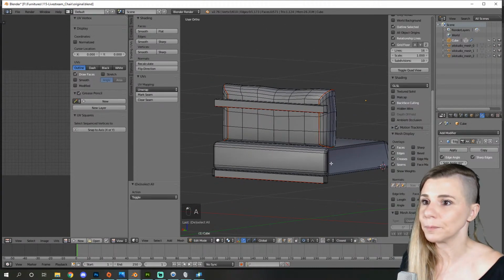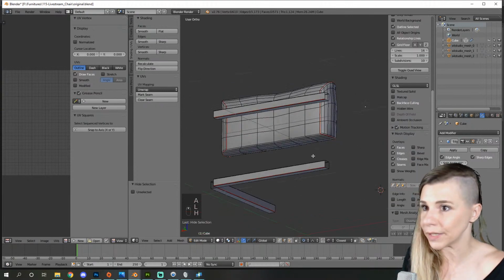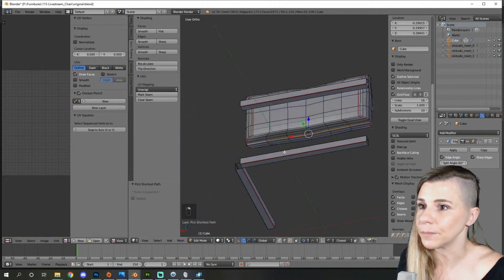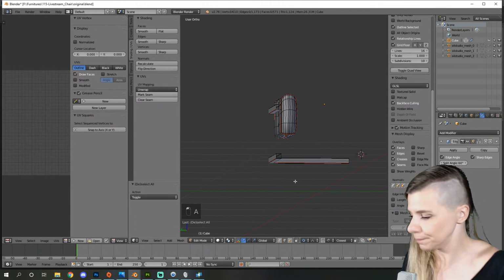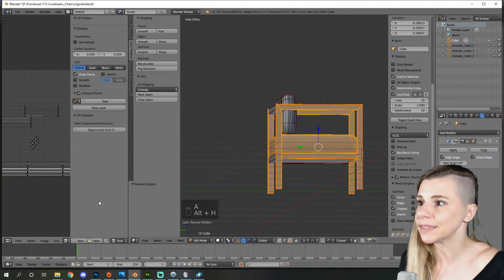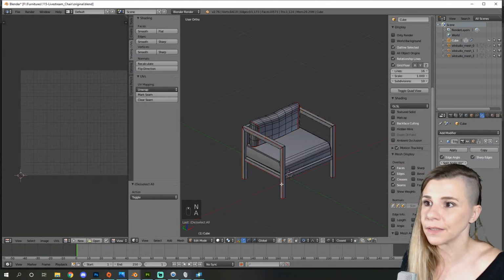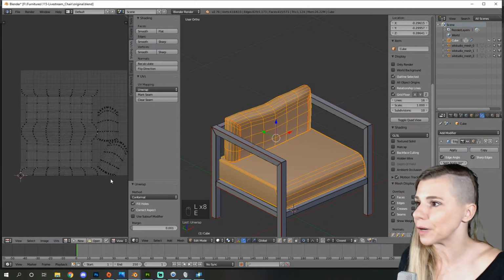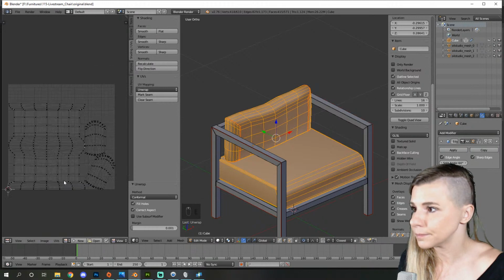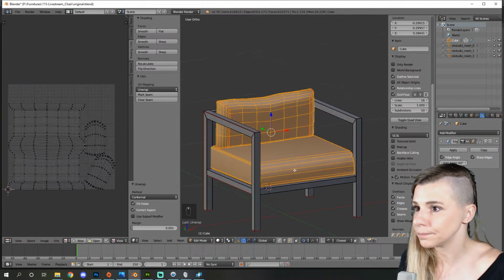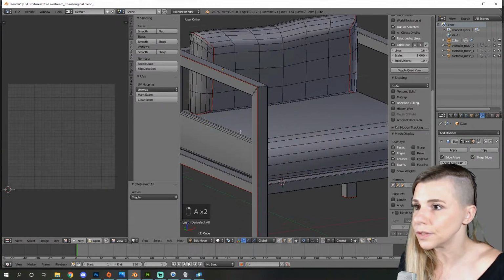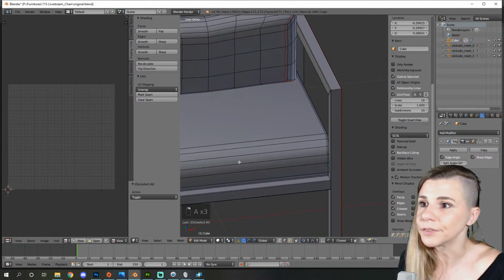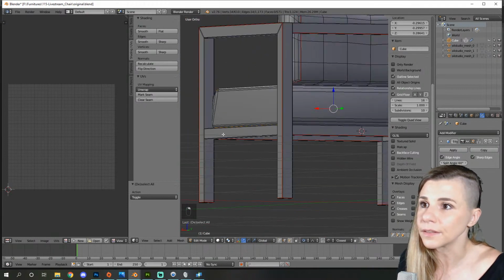And I will mark seam and I will hide the pillow so I can go search for my under seam here. Mark seams. So Alt H to bring back. So now I will select only the pillows and hit E to unwrap. And this didn't work. Sorry, I have to redo this because I think I didn't click.